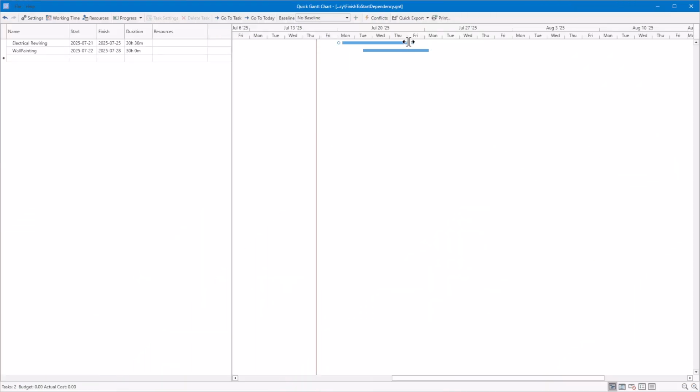Finish to start. This is the most common and intuitive type of dependency. A finish to start dependency means that a successor task cannot begin until the predecessor task has finished. For example, you need to finish electrical rewiring before wall painting can begin. This is a natural sequence and the default dependency in most Gantt charts.